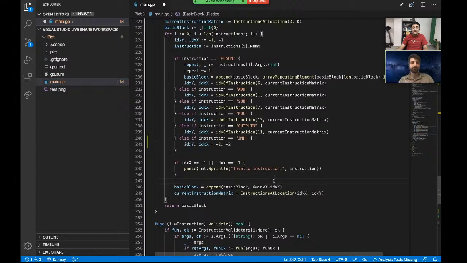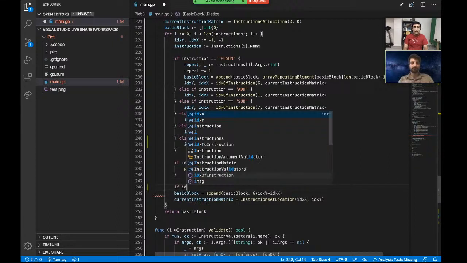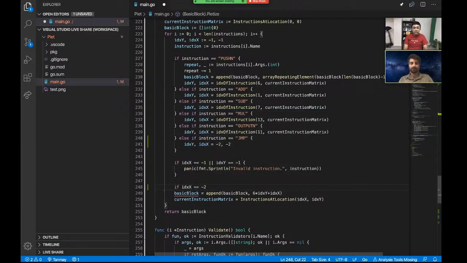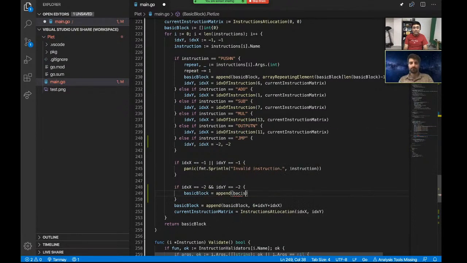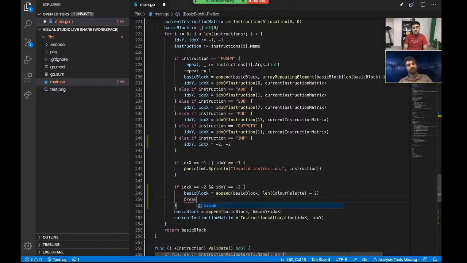And then what we're going to do is say if index x is equal to -2 and index y is -2, then basic block equals append basic block to, what's it called, length of color palette -2. Wait, so index is... and then we want to break.